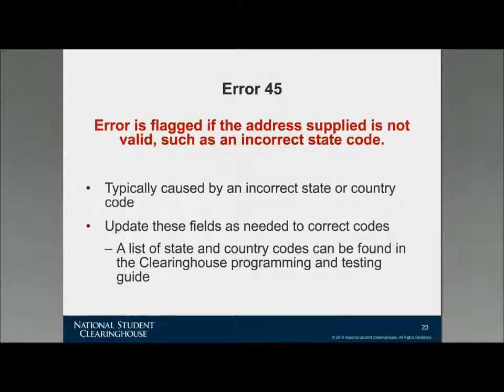Our last address error is error 45, which is the most common address error. This error is typically caused by an incorrect state or country code in the address. I most often see this error for international addresses where the country code was incorrectly placed into the state field. Like with the error 42, you'll need to update the state and country field as needed to correct the codes. And valid state and country codes can be found in the Clearinghouse's Programming and Testing Guide, which, again, I've linked in the web links pod below the presentation.